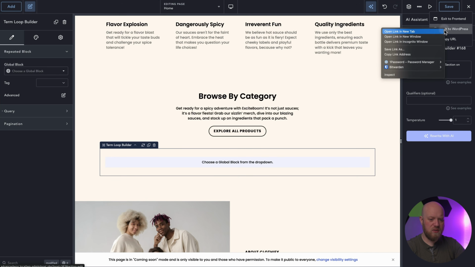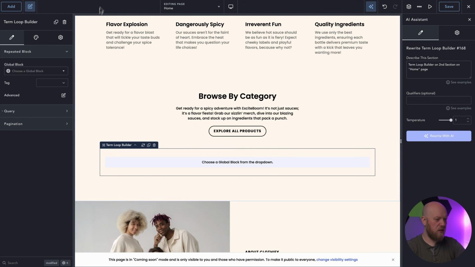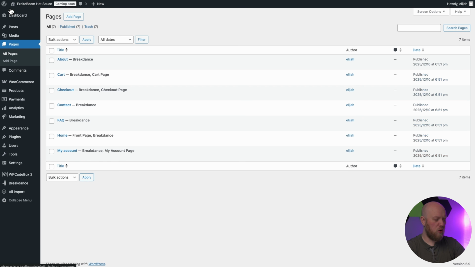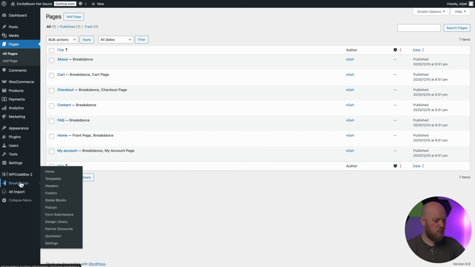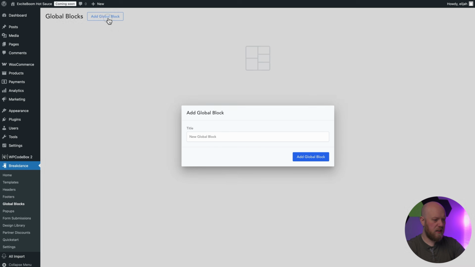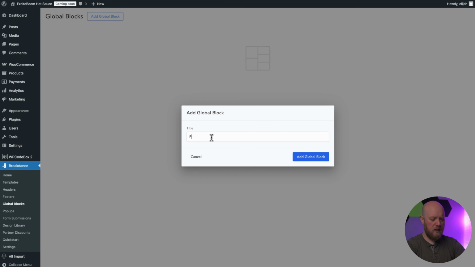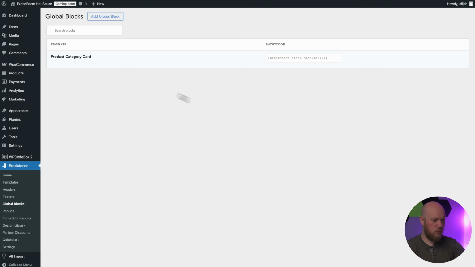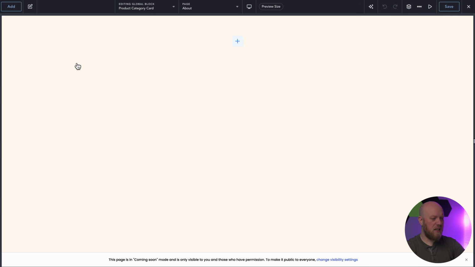We'll go back to WordPress. Again, I'm going to open that in a new tab. We'll go back to the WordPress admin panel and then go to Breakdance Global Blocks and click Add a Global Block. We'll call it Product Category Card and click Add Global Block. Then we'll edit in Breakdance.